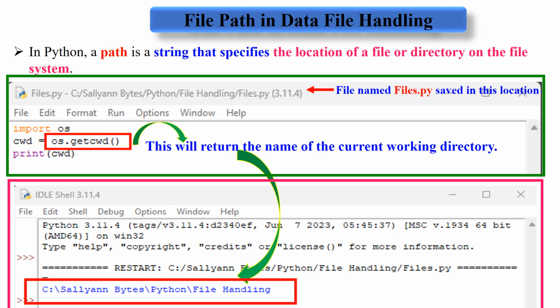This line imports the os module, which stands for operating system. The os module provides a way to interact with various operating system functionalities, such as file and directory manipulation. Second line, cwd equals os.getcwd(). Here, os.getcwd is a function provided by the os module. getcwd stands for Get Current Working Directory.